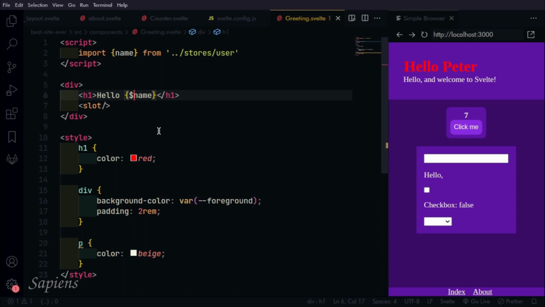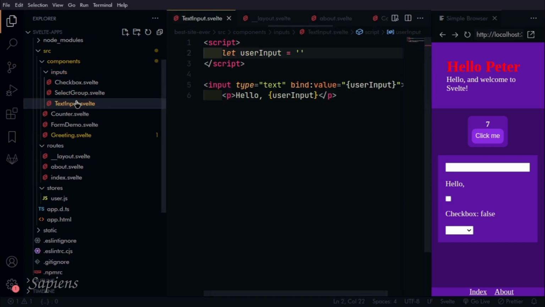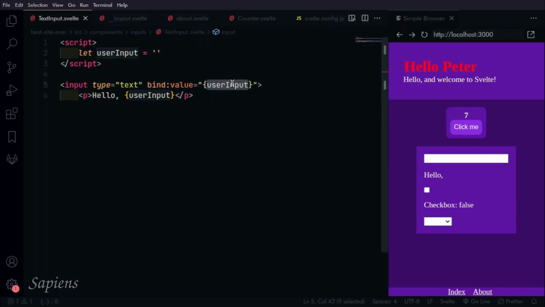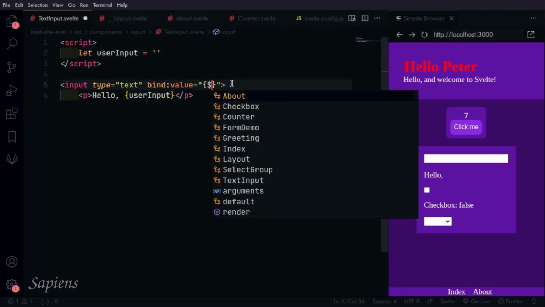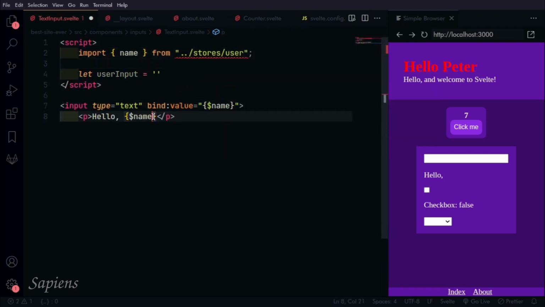Now, we're only displaying the default value. We're not actually using the input. So go to the component containing the input, and instead of binding the value to a local JavaScript variable, we can bind it to the store. Now we can get rid of this.